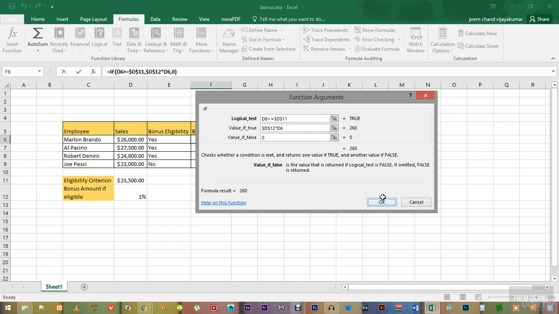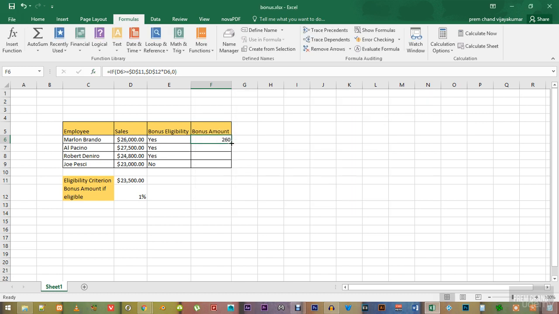Press OK, and you can see that the first cell has been filled. Drag it down to fill the remaining cells, and you can see that Joe didn't make the cut. So that's how it's done.